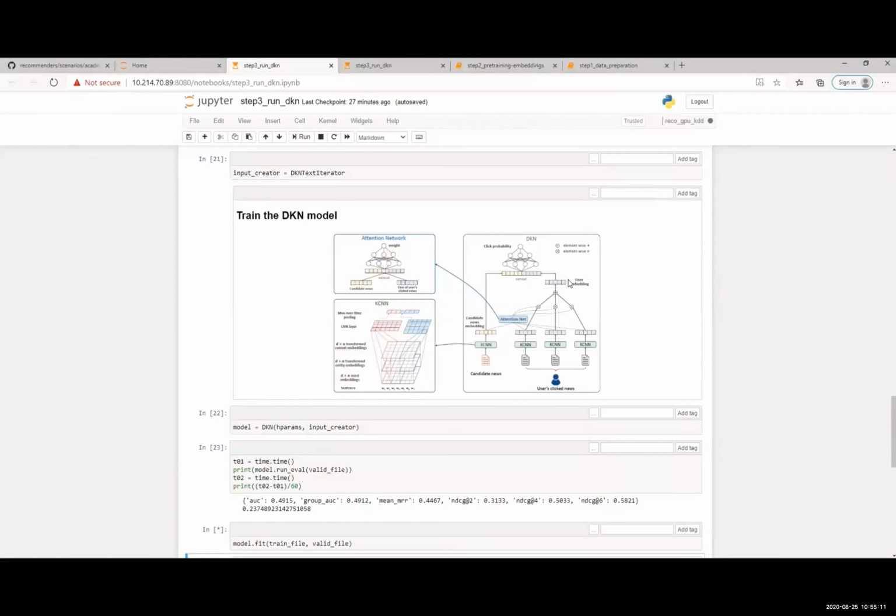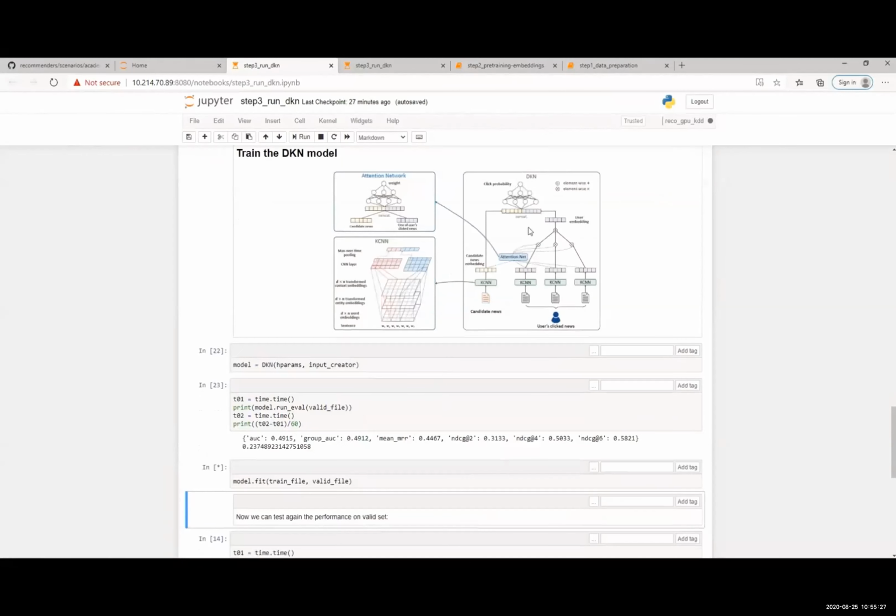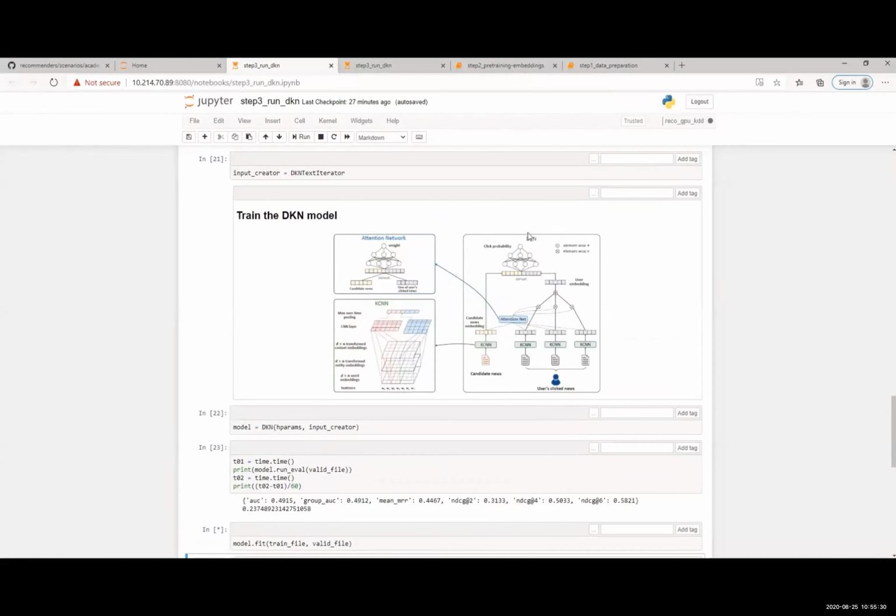After we get the user embedding and the item embedding, we concatenate these two embeddings into one long vector and feed it through a two-layer fully connected neural network to get the final logits of the click probability. So this is the overview of the computational logic of the DKN model.